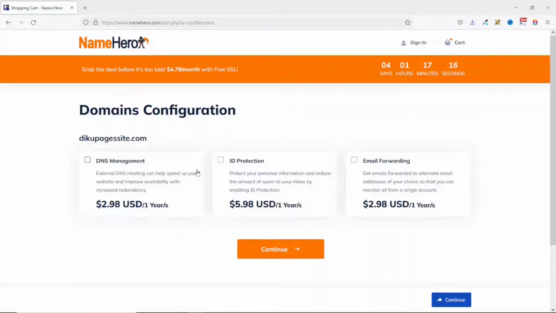In here, there are other features you may want to add to your web hosting package, that is DNS management, ID protection, and email forwarding. DNS hosting can help improve the speed of your website. ID protection will protect your personal information and reduce the amount of spam in your inbox. With email forwarding, you can get all your emails forwarded to an alternate email address so that you can monitor all of them on a single account. So choosing any of these services will depend upon your website's requirements. For now, I'll just go ahead and click on continue.